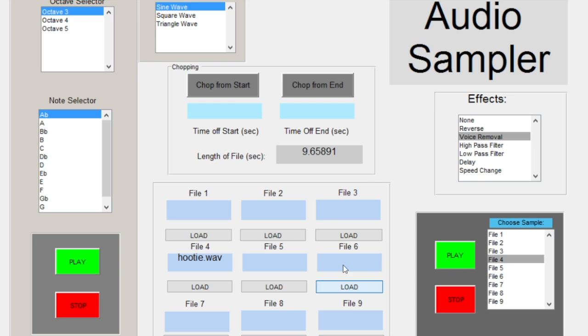For the high-pass filter effect, the low pitches are removed from the selected audio file, leaving only the high-pitched sounds.